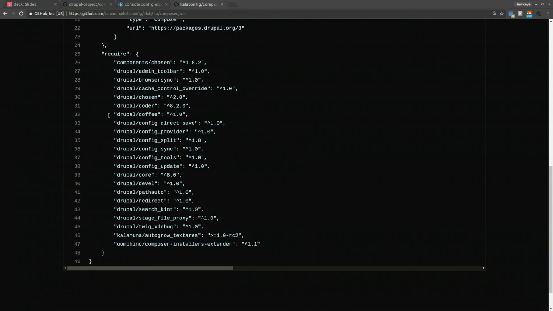Devel module, pathauto, redirect, search kint. Search kint is so clutch. If you're not using search kint, it allows you to search inside of the kint output for a specific name. Stage file proxy, twig debug. You can actually stop your debugger inside of the twig file. Pretty sexy. Have you gotten that to work? I've never been able to get it to work. Yeah. Okay, actually, that's a lie.